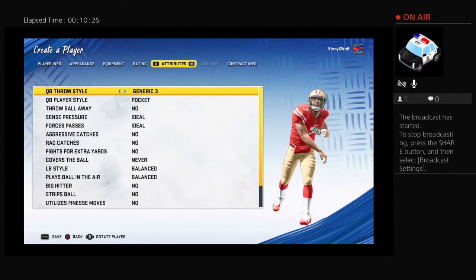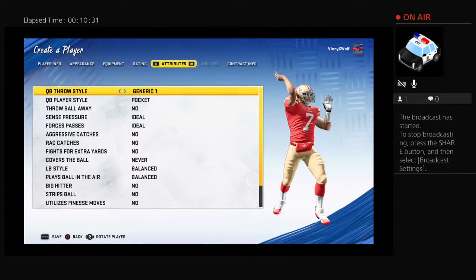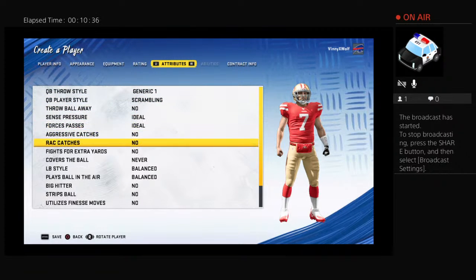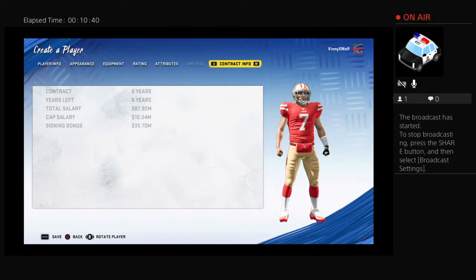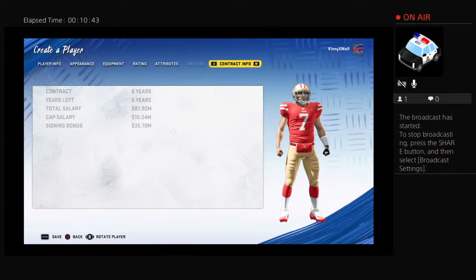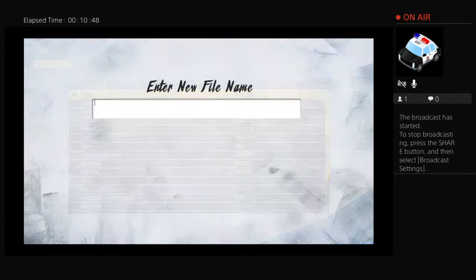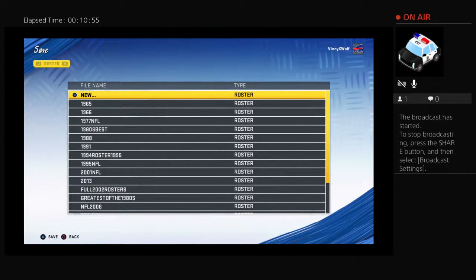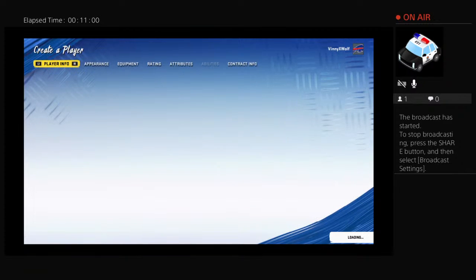And then you can give him attributes. This one you could look at YouTube and find out exactly what you wanted as far as all that. And then contract info you really can't touch. But then you hit options to save it. Save player. And Colin Kaepernick. Okay. But you're not done there.